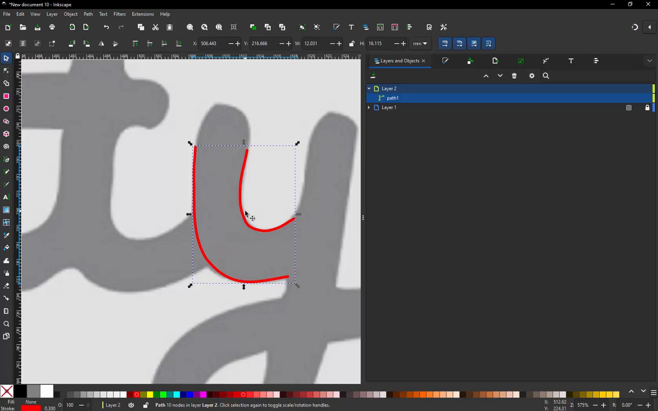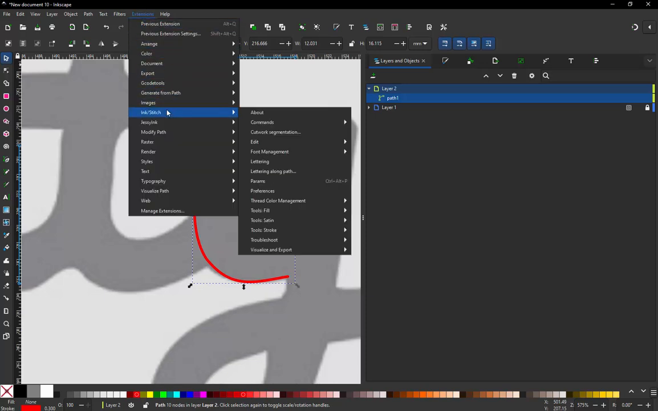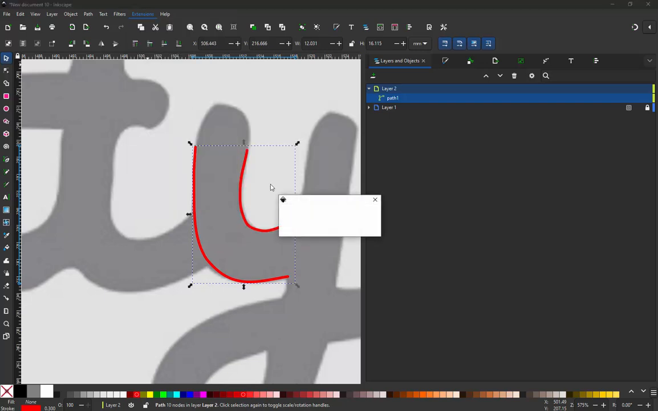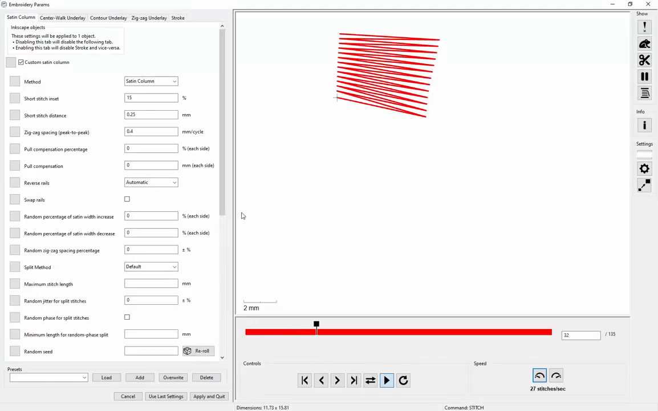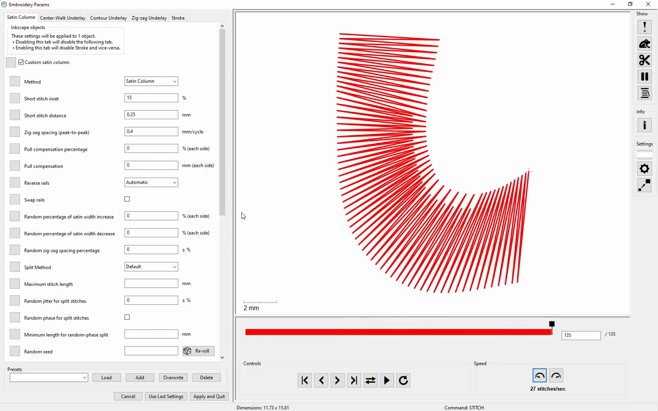So let's just take a look at what this created for us. If we go into Extensions and we choose InkStitch, and then we choose params, I could go into Simulator because this has already been converted into a satin. So you can see we get a series of satin stitches. And these don't look terrible. Now you can see here the stitch angle is a little bit wonky. It really should be more straightened out right there. But that's not a terrible result.